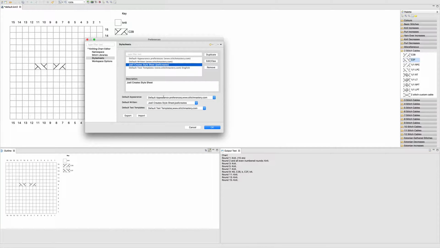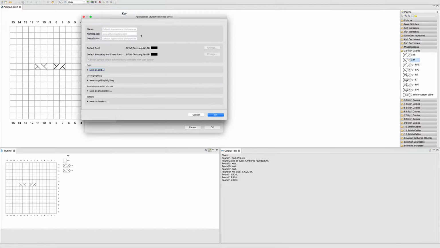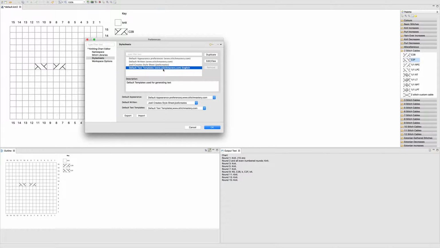I'm going to change that down there. So if any of those are different for you, that is where you would change those. Then we're going to look at default appearance preferences. This is where you can change your default font and things like that. I'm going to actually leave that one alone, but if you want to change those, that's where you would do it. And then the main one is your default text templates.